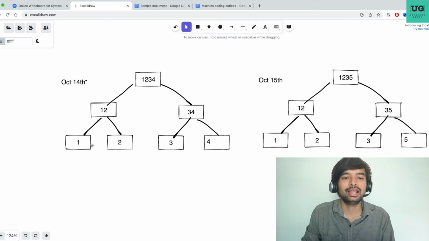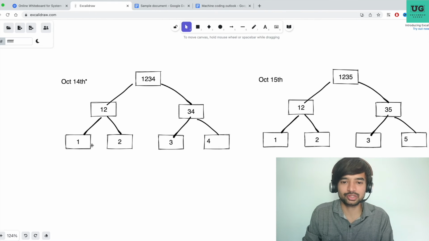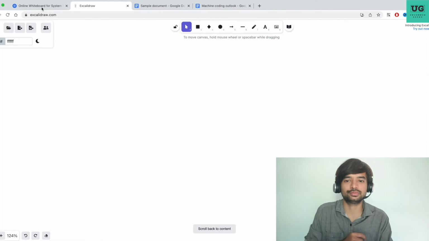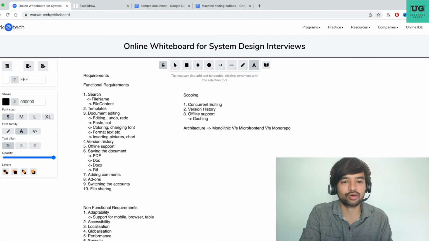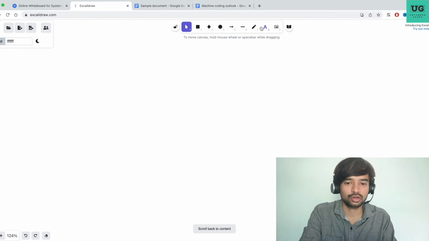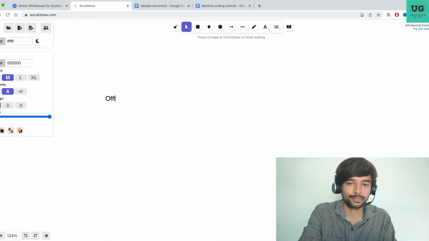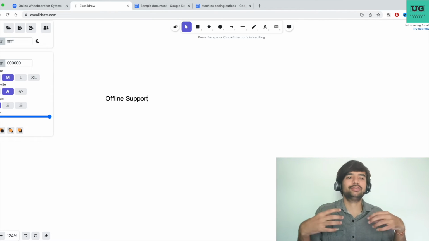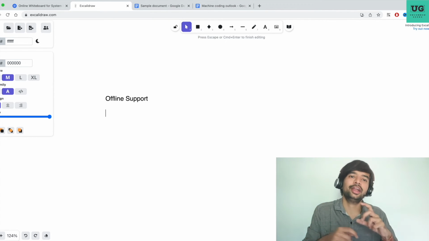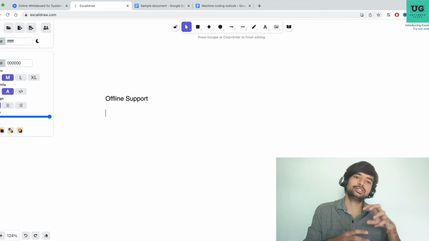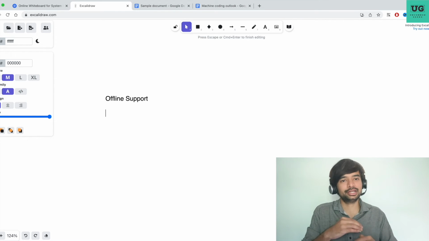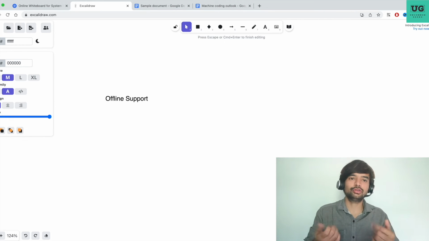Okay, now let's solve the last problem that I said I'll be solving. That is the offline support. Okay, let's start with offline support. Google Docs, as I said, if you disconnect the internet and edit for a while, stores the data locally, and whenever the internet is back, it will update the document on the server. Correct? So how can you do the offline support?